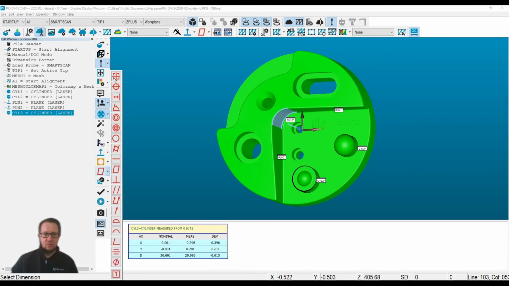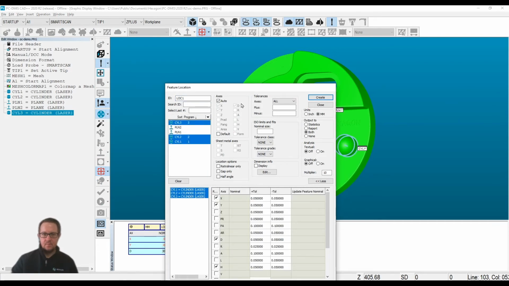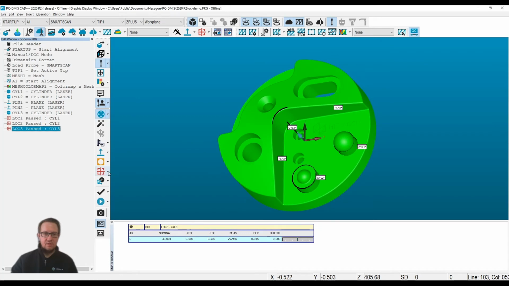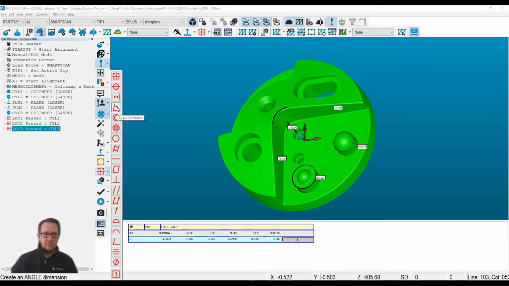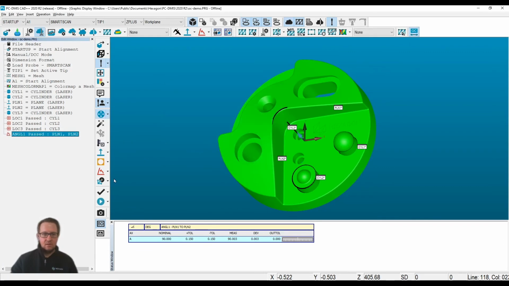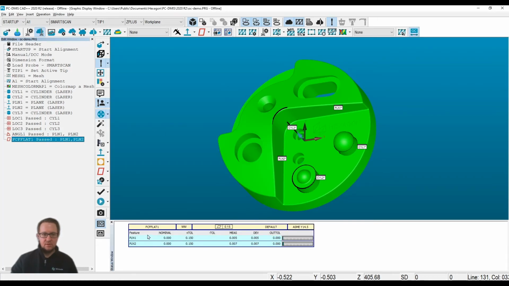Let's do a couple callouts for the cylinders. And just the diameter, type in the tolerance, create. In addition to that, we can measure an angle dimension between plane 1 and plane 2, and maybe a flatness callout for plane 1 and plane 2. So this will generate flatness.